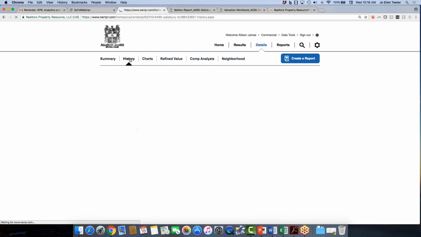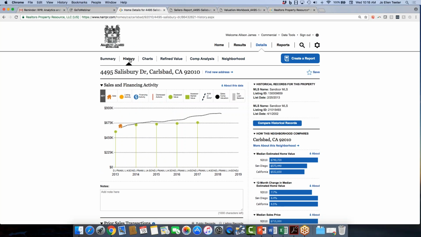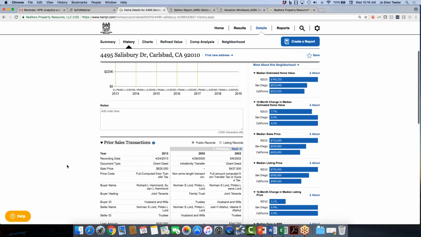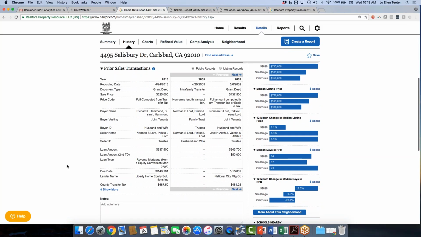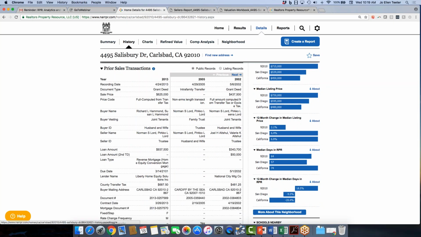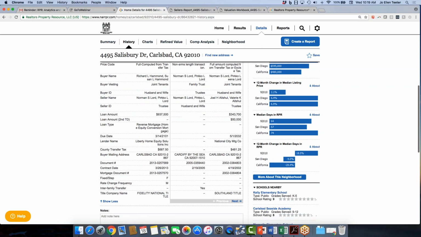The next one over is the history tab. The history is going to tell you a little bit more about what's happening with the property. So back here you can see when you hover over that they sold the house for $625, and you can see by that chain, the RVM or the AVM, the property values have been increasing over time. Another place for notes, here's your prior sales transactions. You can see what the sales price was, what the loan amount was, and then the loan type and so on, and click on the show more. It's just going to give you more information.